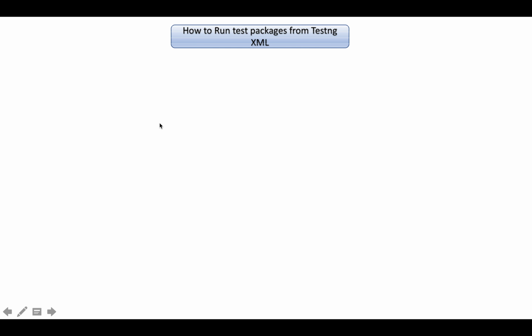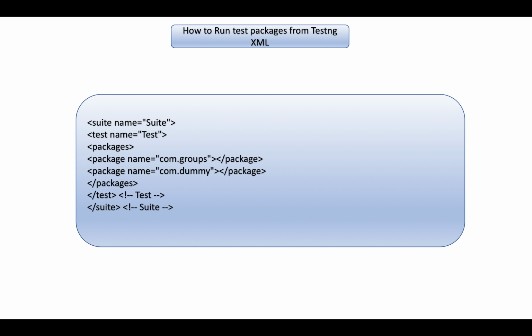The next question is how we can run our test packages from a TestNG XML file. Basically, what we did for classes, the same thing we can do for packages as well. Instead of classes, we have to mention packages here, and inside packages, you can again use another tag called package. You can mention multiple test package names here which you want to run.